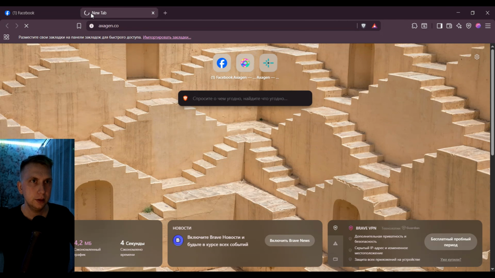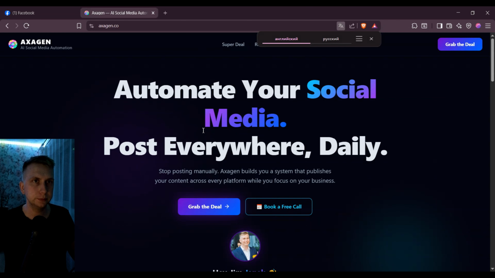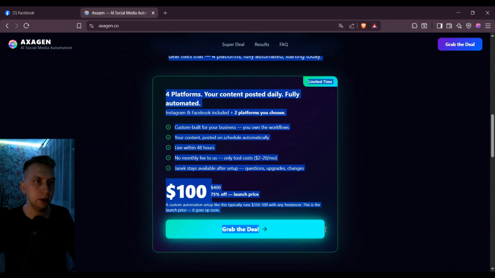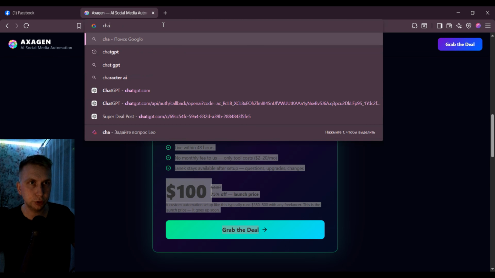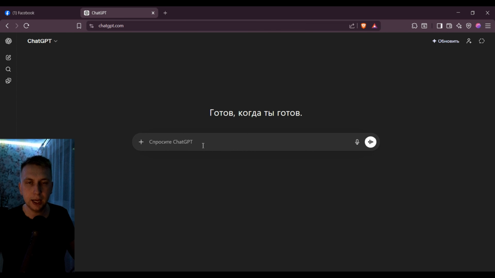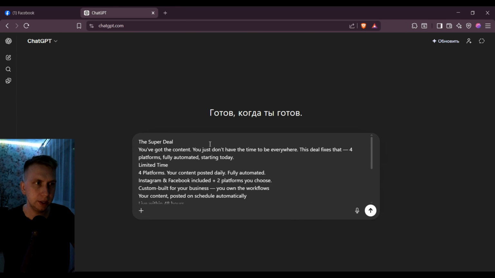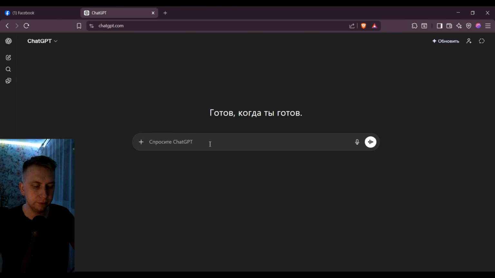So the text I'm going to generate with AI. For that, I'm just going to go to my website. On my website, I'm just going to copy the product or service that I have. Then I'm going to go to ChatGPT. I use ChatGPT as it has memory and it's quite easy to do. It is very human friendly and can very easily write your Facebook post.